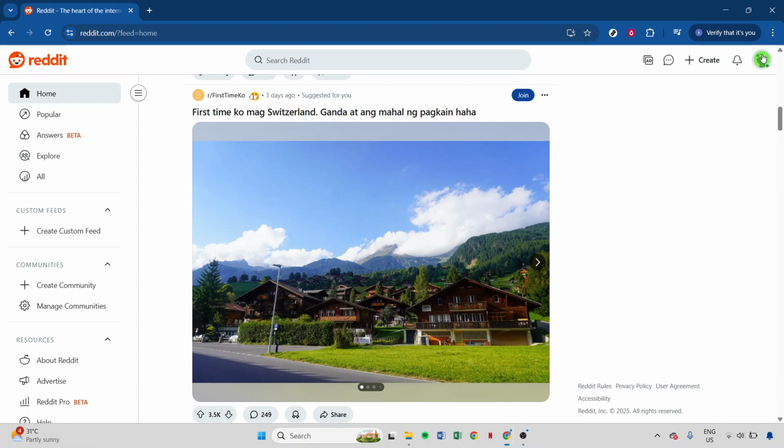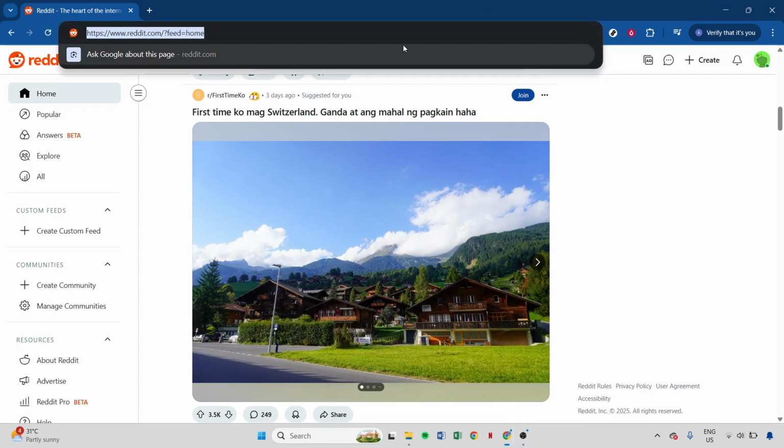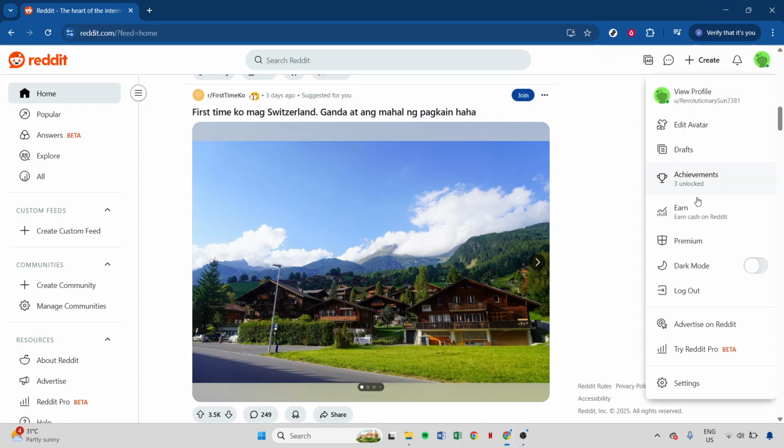Begin by signing in at Reddit's website. Once you're logged in, the first thing you'll do is navigate to the top right corner where you'll see your profile icon. Click on it and a drop-down menu will appear. From this menu, you want to select Settings.